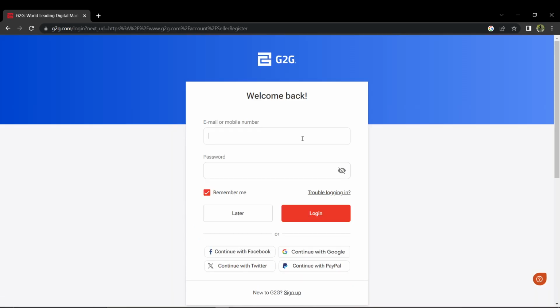On G2G, you have several options to sell, including game accounts, in-game items, or gift copies of games. You can then choose what suits you best.